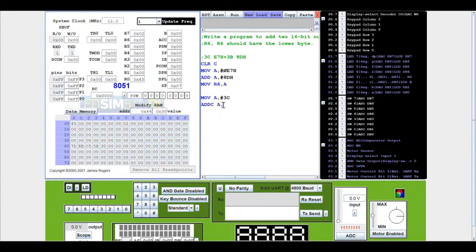ADDC A, the next byte, which is #3BH, and that result I'll move to R7. So where do I have that result? That is in the accumulator. So I'll move that to R7. So the lower order byte is first added, that is moved to R6, and the higher order byte is added with the carry from the lower order byte, and that is added and moved to R7.